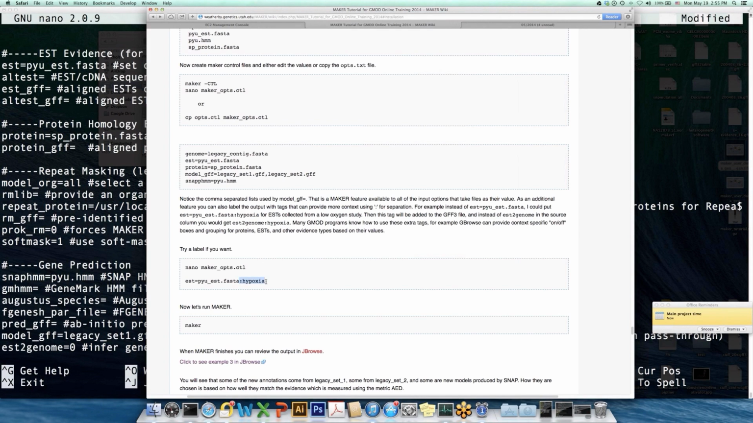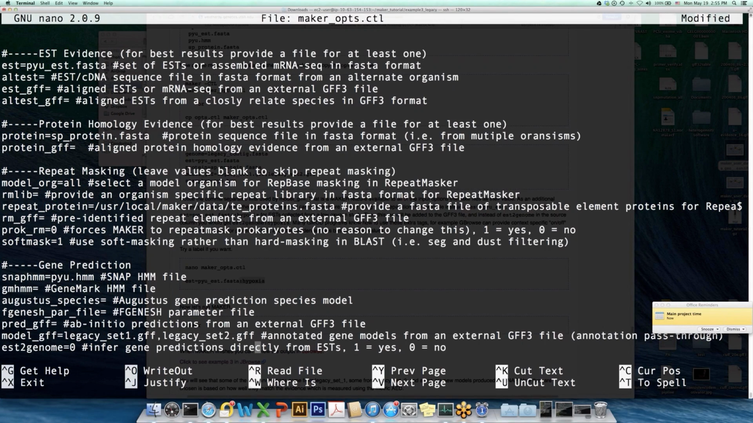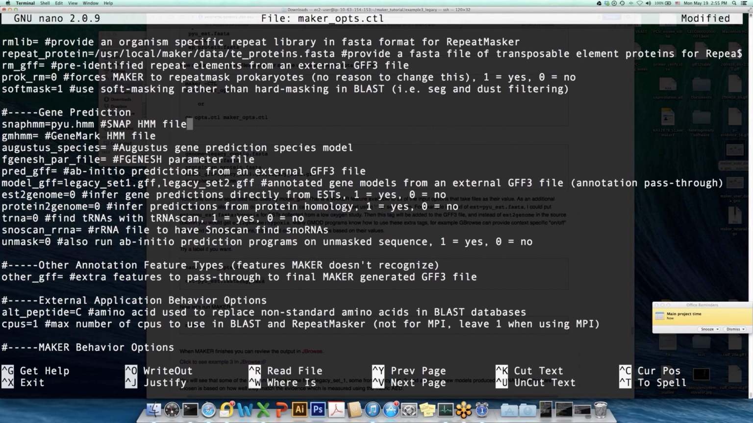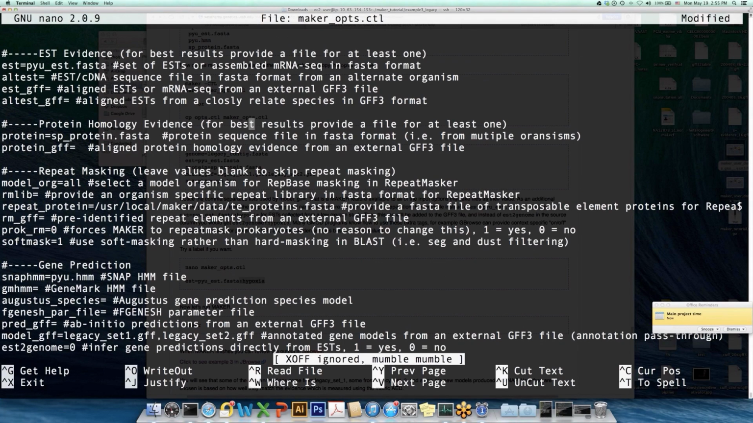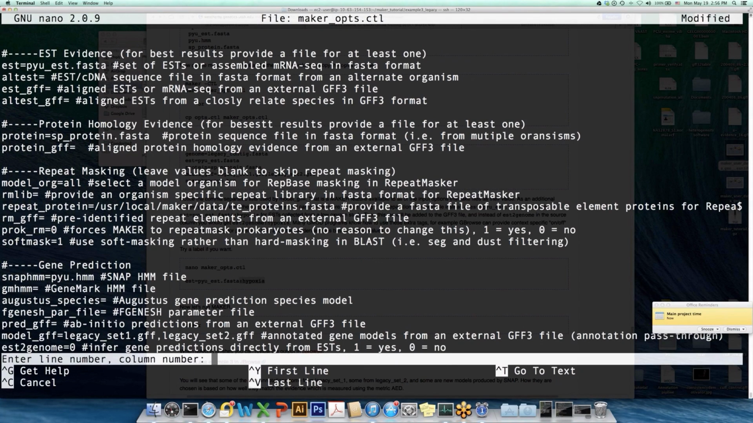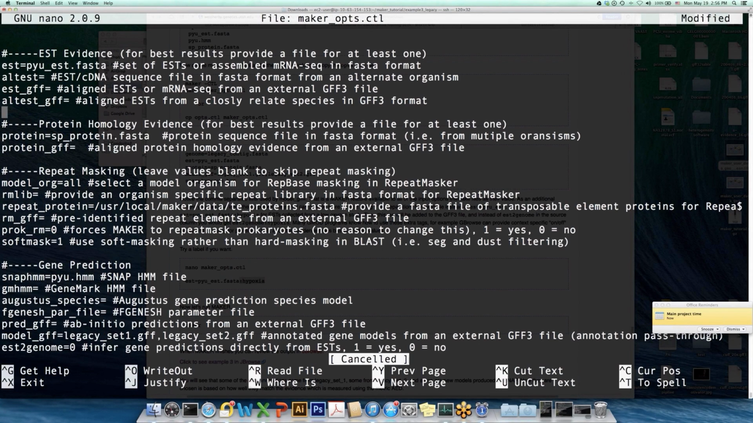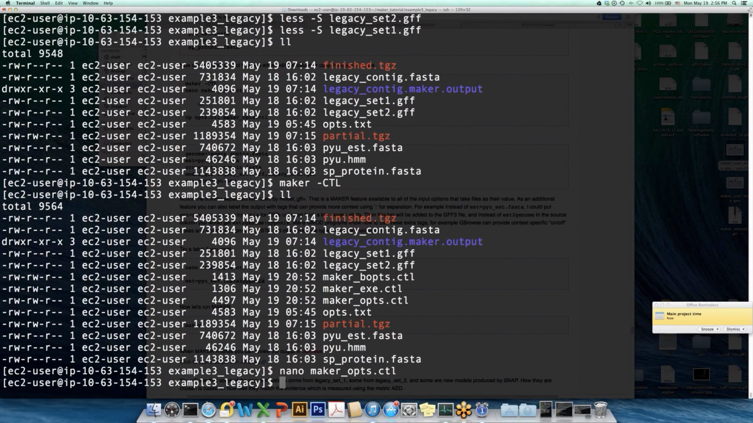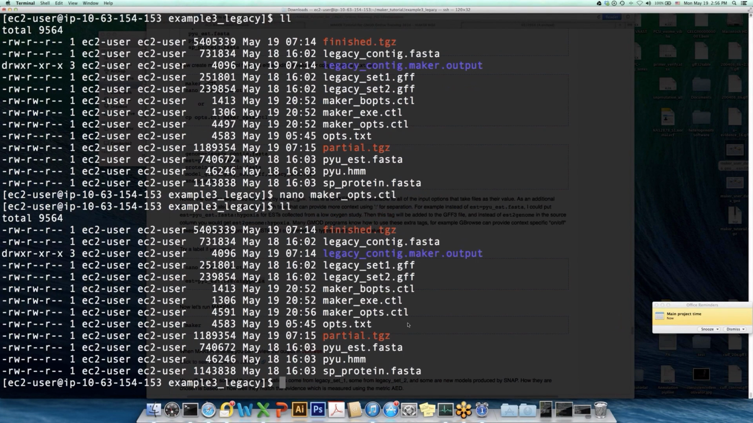Just for kicks, I'm going to go ahead and add this onto the results. Up here on EST, I'm going to add hypoxia just for fun. This is optional. You don't have to do it if you don't want to, but it'll let you show what the output looks like when you have a label. Okay. So Control-O to save, Control-X to exit. Now I have my maker options. Now we are ready to run.